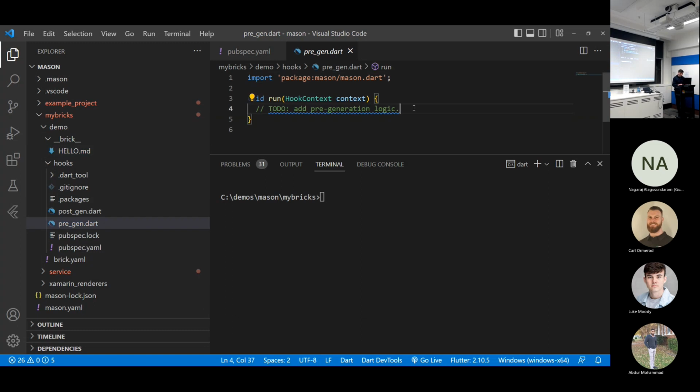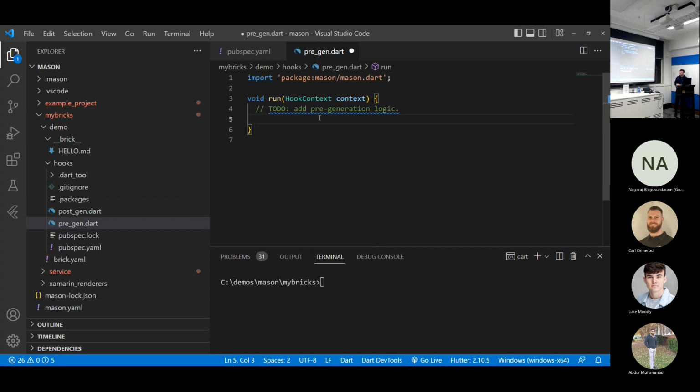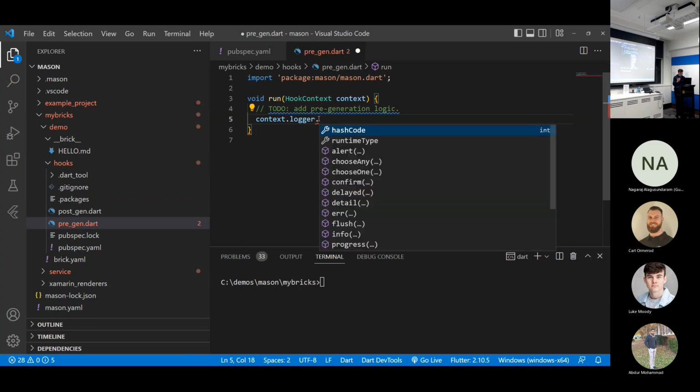So pre-gen, what I'm trying to achieve here is I want to prompt the user to enter another variable, and then use that in my actual template. So what it gives us, so we have this void run. It gives us the hook context, which gives us a lot of things. It gives us the logger, it gives us the variables, and that's actually it. That's not a lot. So it gives us the logger. So we can use this logger to then prompt the user again.